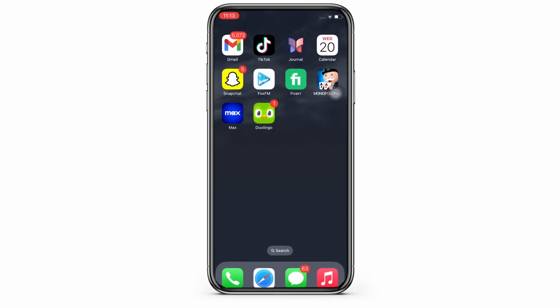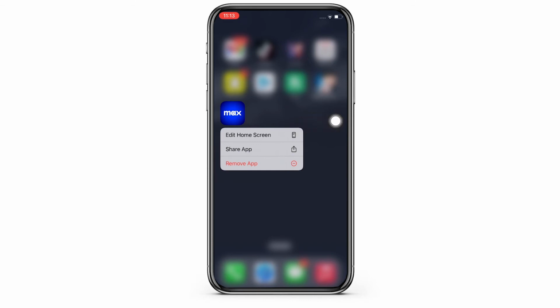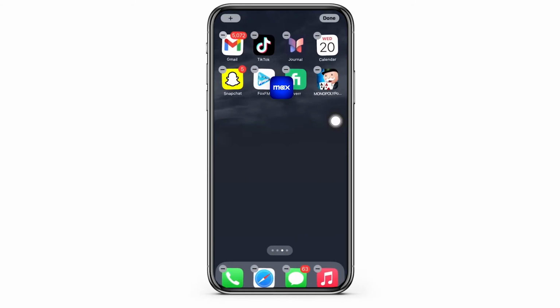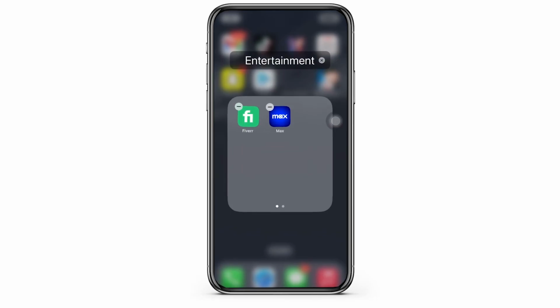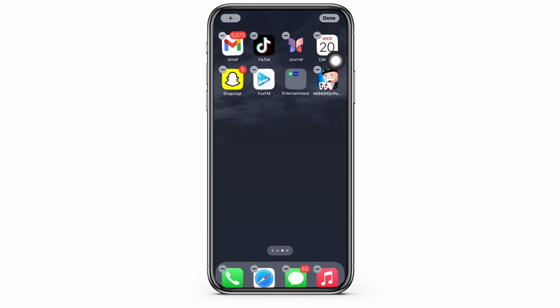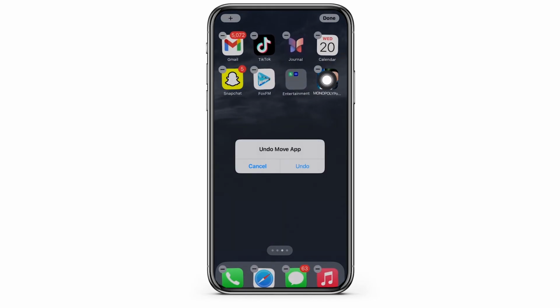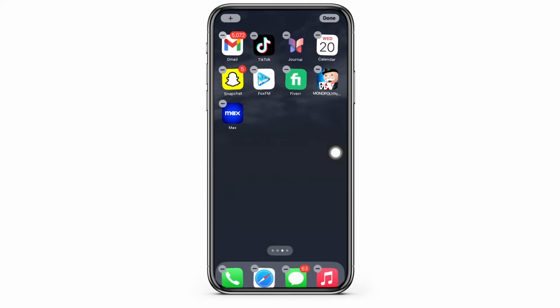Here, as you can see, I have moved my Macs application in a new folder alongside Fiverr. So to undo this move, all that you have to do is simply shake your phone and you will receive a pop-up for Undo Move app. Tap on the undo button and with this, as you can see, all the apps on the home screen are as they were before. So this is the new Undo Move option.